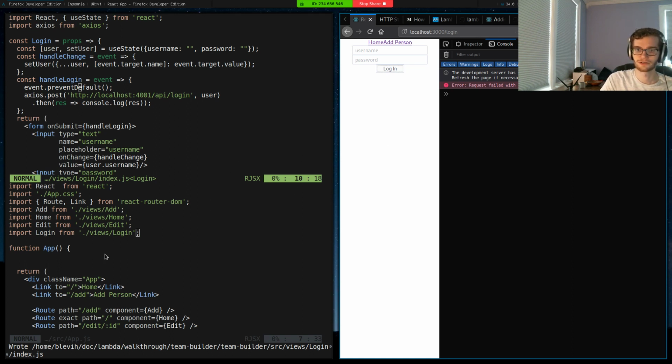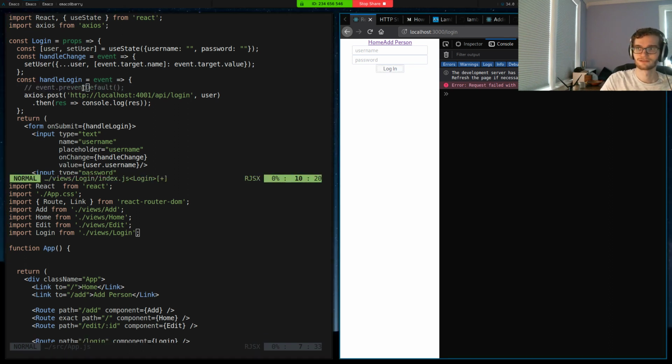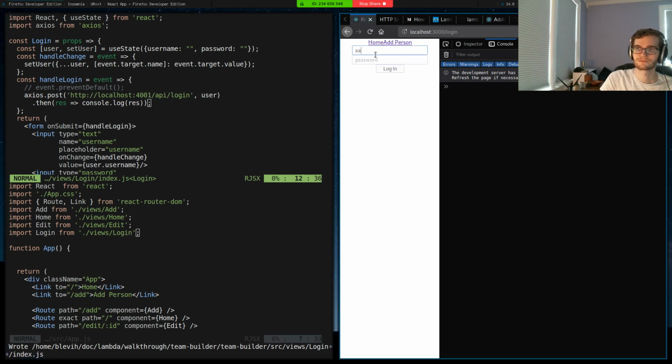Plus, if you noticed when I removed the event.preventDefault, and I put in stuff here. Oh, I need to save this file. So, does anyone know what my password is? You can't. It's a secret, right? Does anyone know what my password is now? It adds it, even if it's set type equals password, to the end of our URL here as a URL parameter, and we absolutely do not want that.